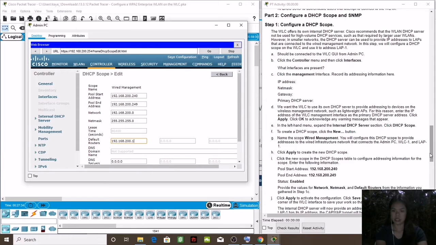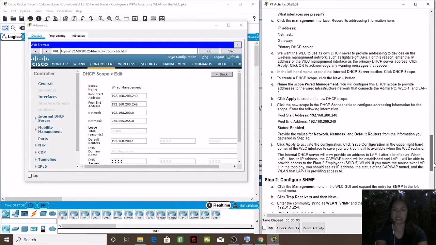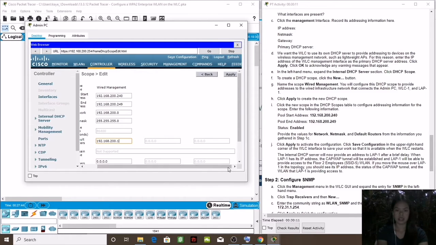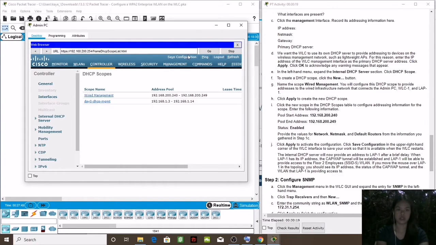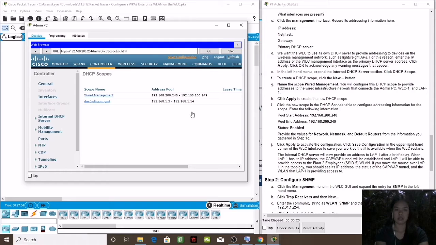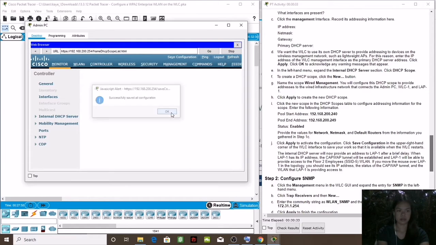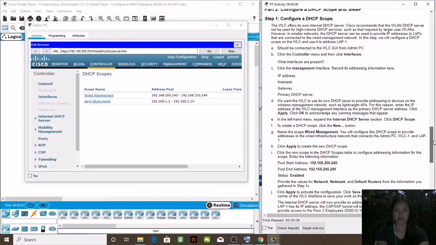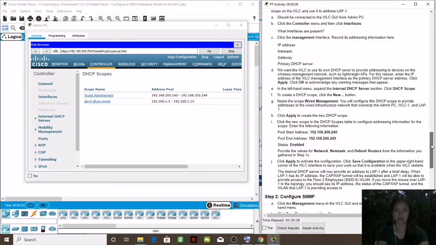After that, proceed. Click apply. So we're going to click this apply. Then activate the configuration. Click save configuration. Just click this OK. So after that, we can proceed.